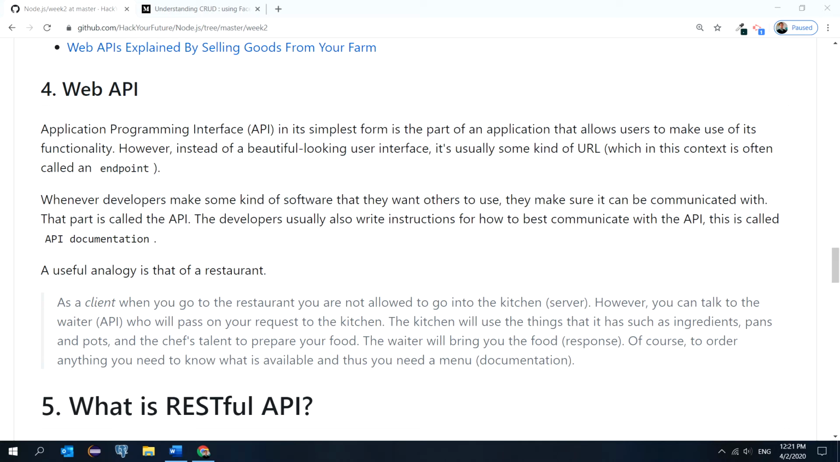Now in this part we are going to talk about APIs. Do you already know what an API is? So API stands for Application Programming Interface. If that was your answer, that's pretty good. So what does this mean?